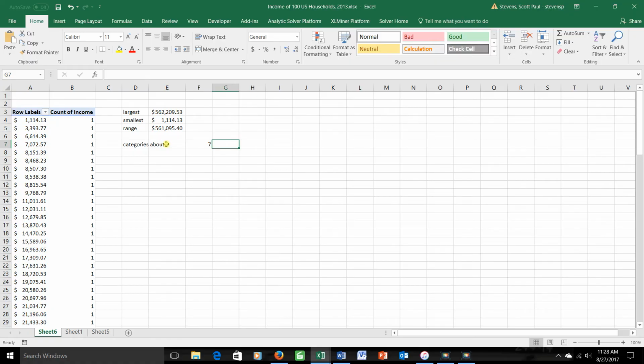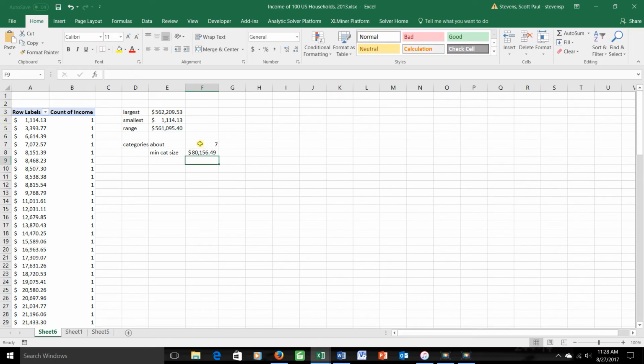Now, if I'm going to have 7 categories all the same size, and they're going to cover that range of numbers, then the minimum category size that I can get away with, the smallest category that will cover the entire range, is that range divided by the number of categories I decide that I want, which is a little over 80,000. Now, I don't want a category size of $80,156 because my first range would, for example, run from $1,114 up to $1,114 plus $80,156 and so on. Those are ugly numbers. So I'd rather have something a little nicer.